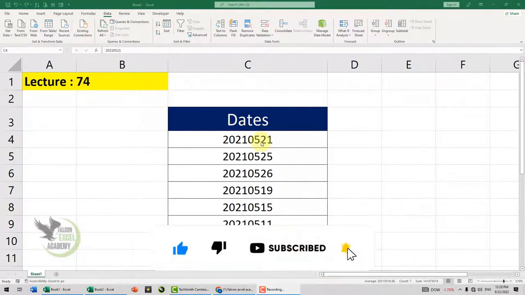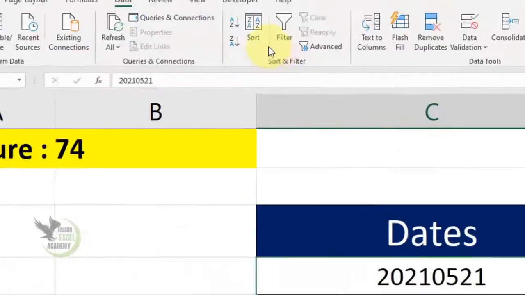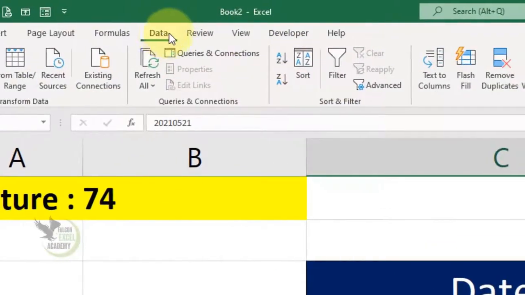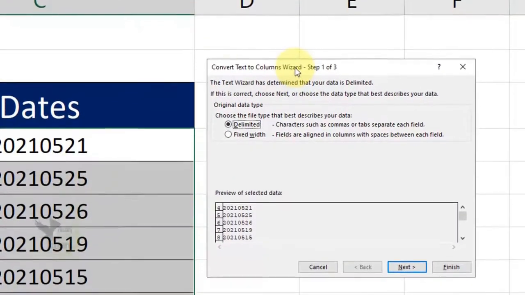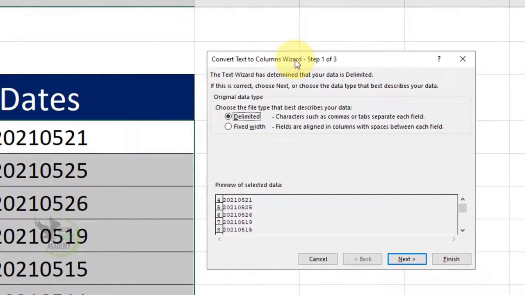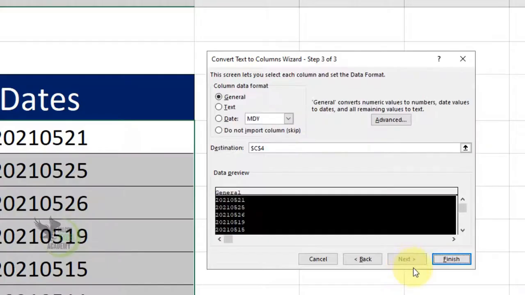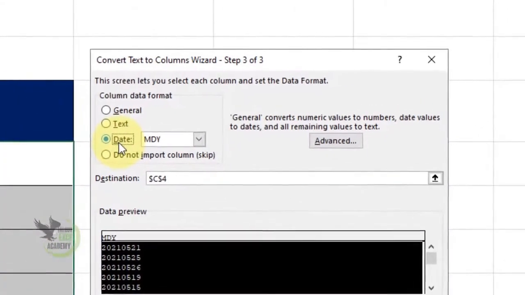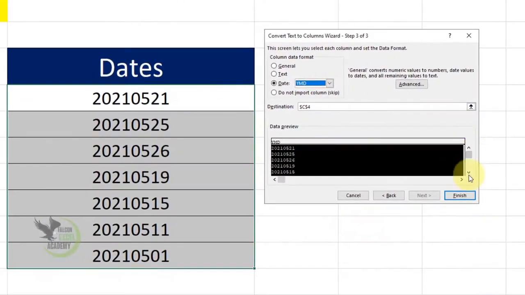So, let's start today's lecture. First of all, you need to select the data like this. After selecting the data, you need to go to the Data tab and then click on Text to Columns. As soon as we click on Text to Columns, a Convert Text to Columns dialog box will open in front of you. Here you need to click on Next, and on the next window that opens, you also need to click on Next, and after that, you need to click on Date here. After clicking on Date, the format we are currently using in this Excel is YMD, so we select YMD, and then you need to click on Finish.